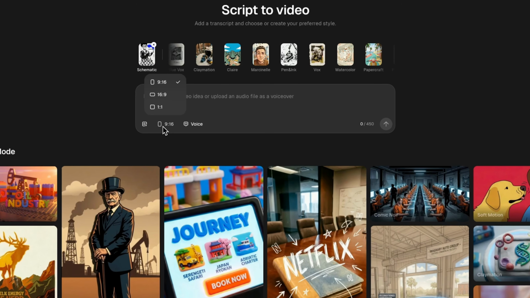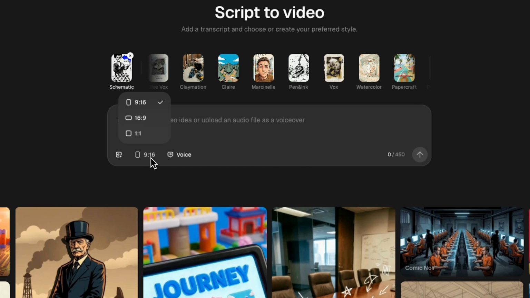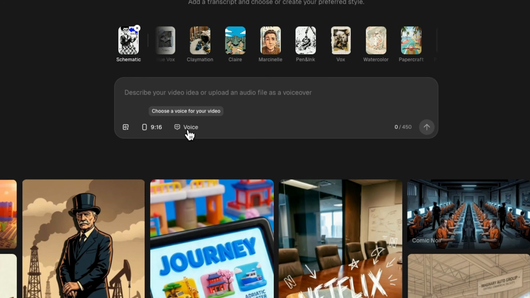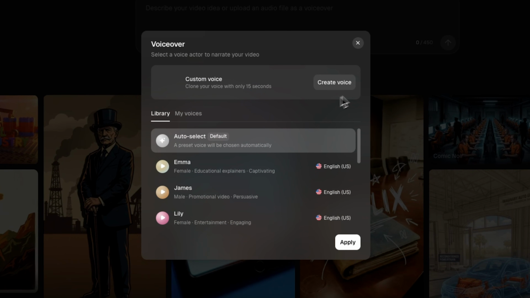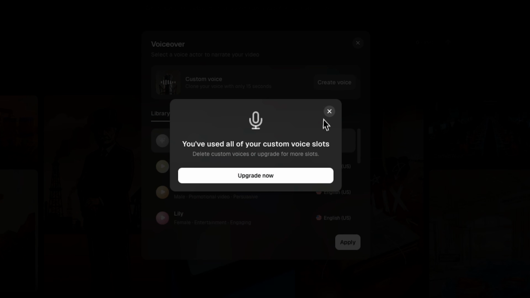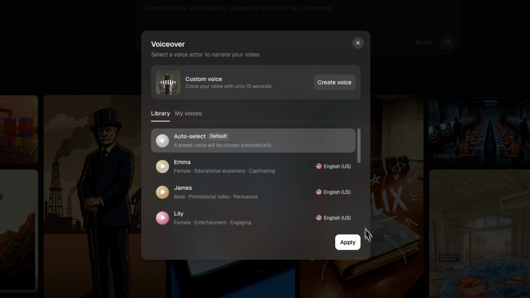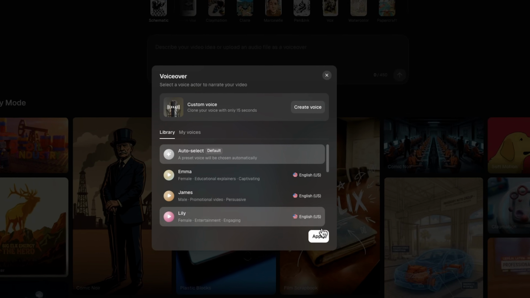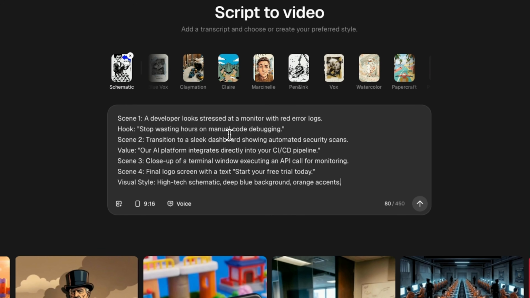Guys, you also have control over format and voice. For example, I use the vertical format for social media and let the system handle voice selection. There is also an option to use a custom voice if you want your content to sound more consistent across multiple videos. The biggest advantage is that you can turn a technical idea into a clear, branded video without spending hours on editing or searching for footage. It feels more like building a complete piece of content rather than assembling clips.